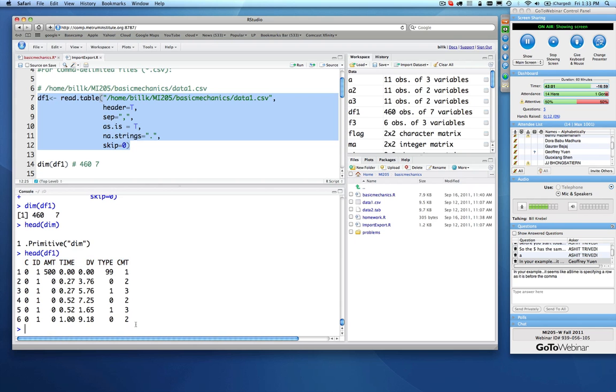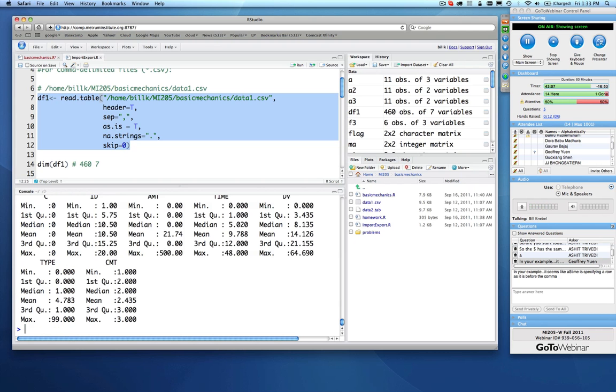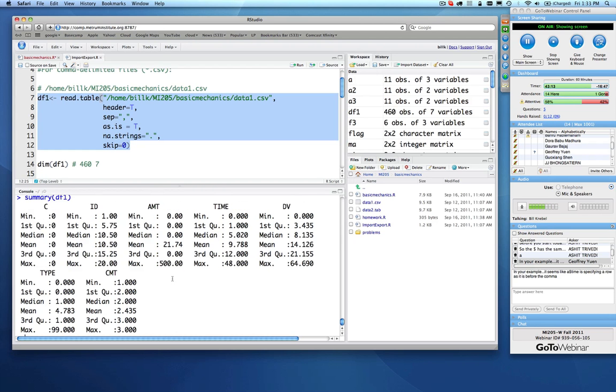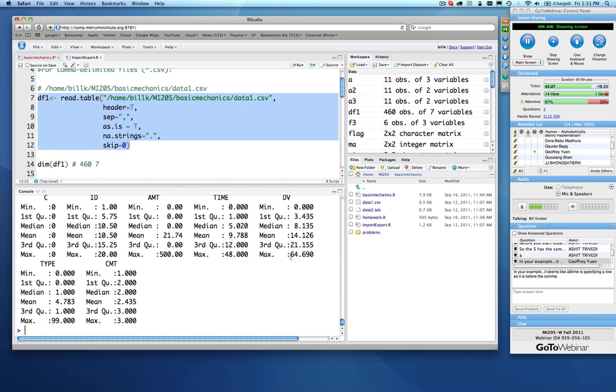And now it might be valuable to do something like summary on df1. These were all typically read in as numerics in this data set. So now it's starting to give us a summary that could very well be helpful in some cases. Obviously, summaries on ID may not be very helpful. But a summary on the DV column, which in this case is concentration, indicates to us that it goes from 0 to 64. The nice thing is there's no missing values. There's no NAs, so at least we knew that.